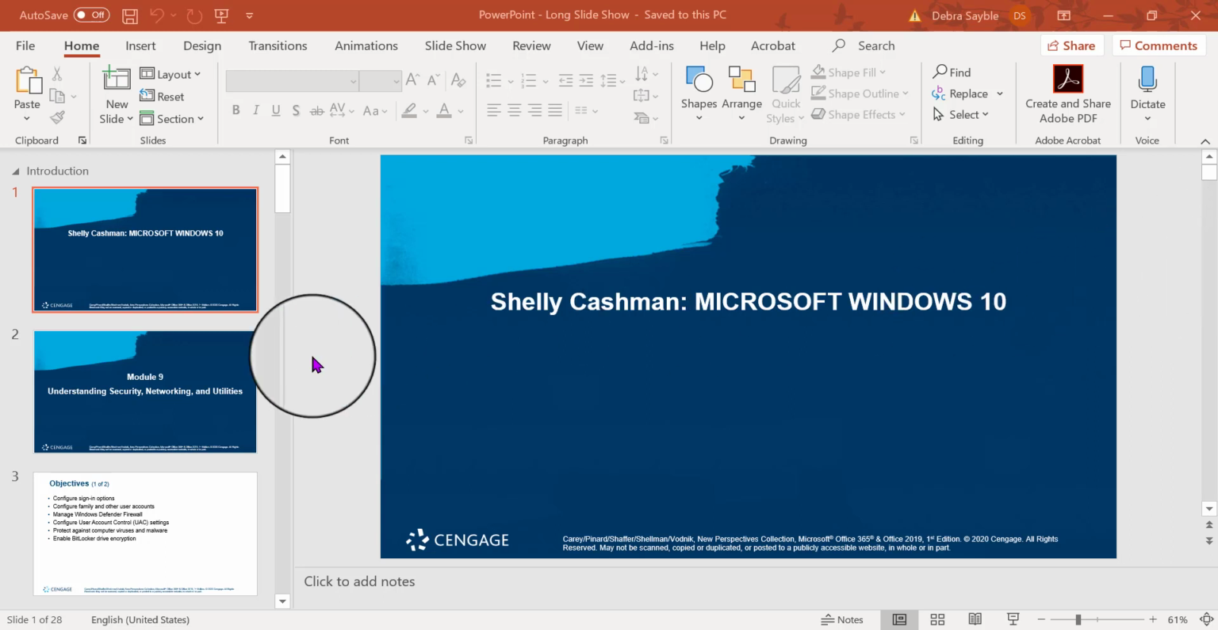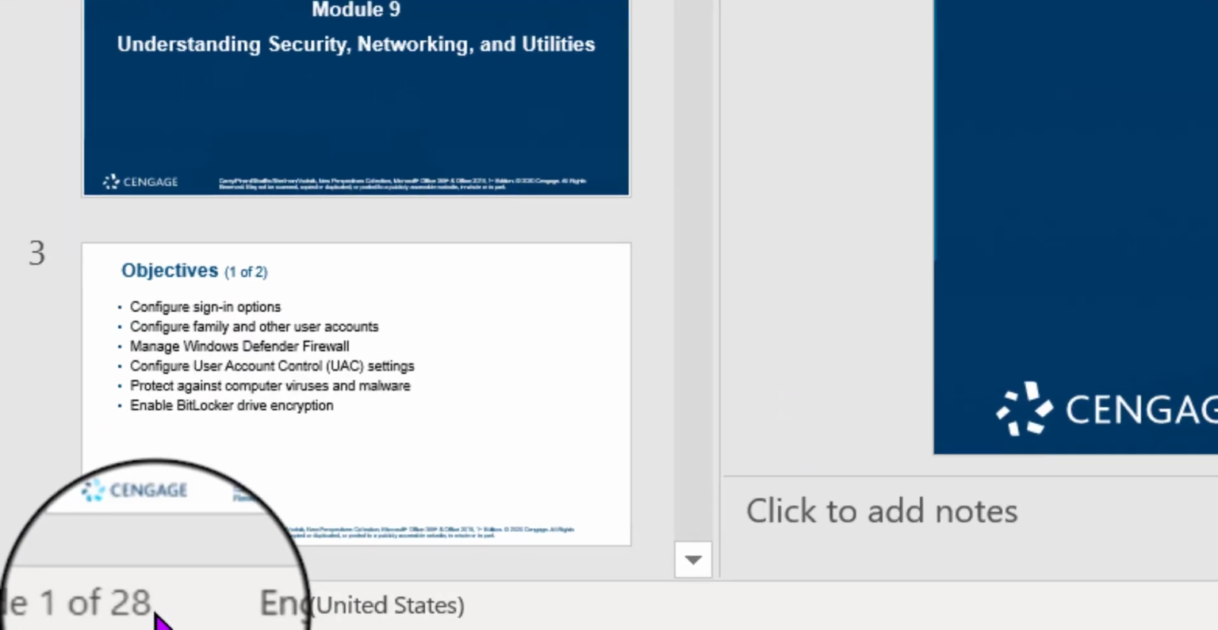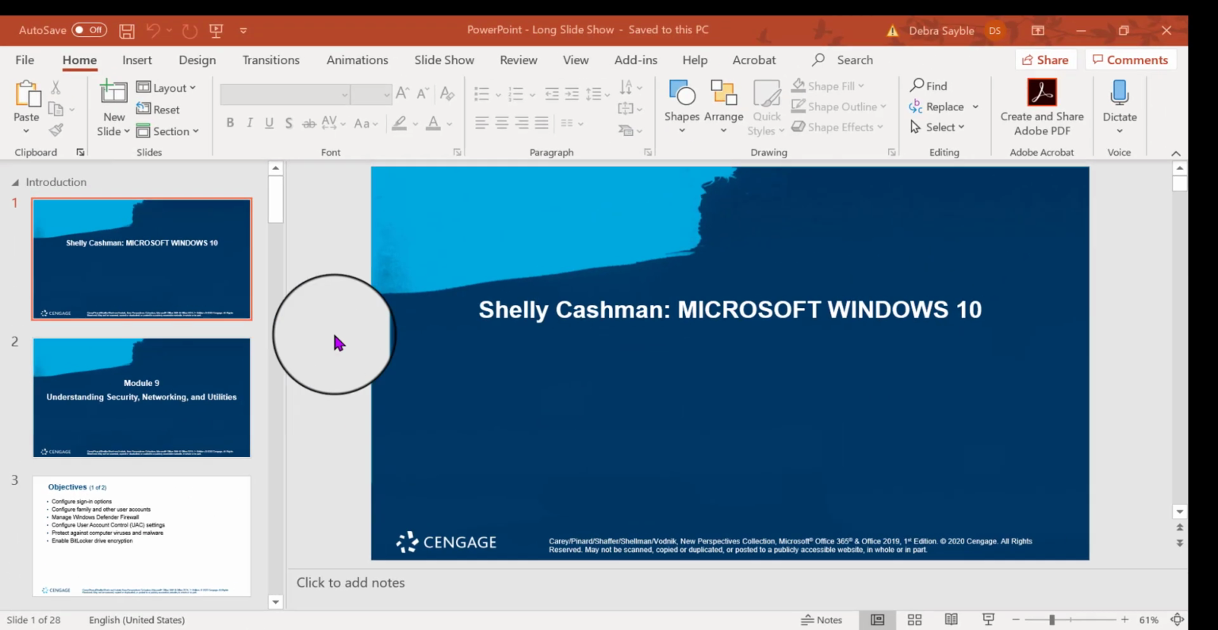On my screen, I have a PowerPoint presentation open, and as you can see down in the lower left corner, it has 28 slides. That's a pretty long show, so in order for me to work with it when I want to make any modifications or edit it in any way, it helps to divide my slides up into sections.